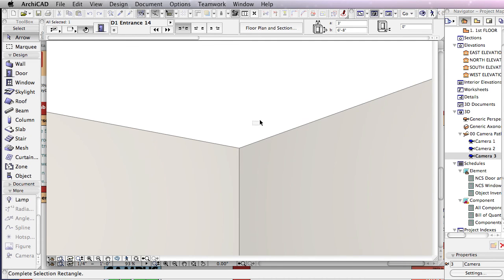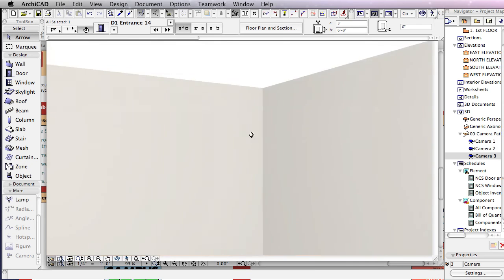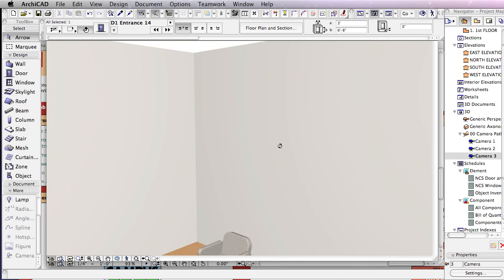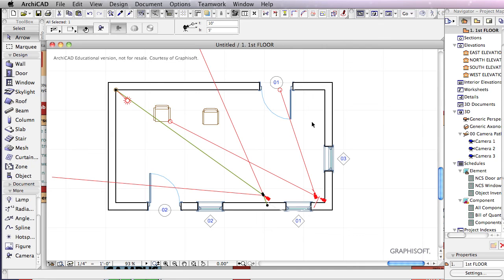Now of course you can go back in and adjust where you're looking if you'd like, but the point of the camera is to be very precise as to where you're standing and where you're looking.